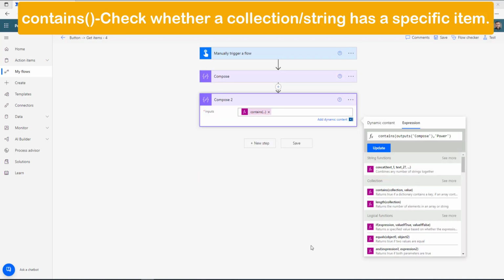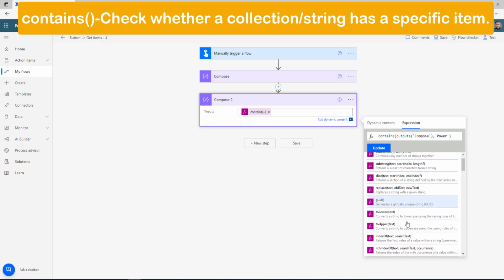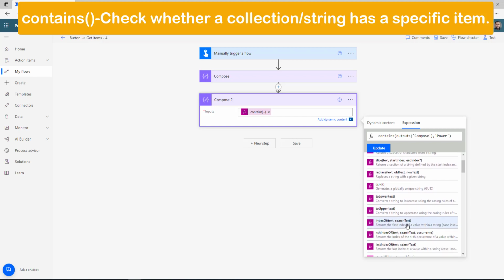Now a couple of things that you need to remember. There is another function that I'm going to show you. If I go to the string functions, there is a function called indexOf. Now what this function does, it works very similar to contains. You pass the string where you want to search, and then you pass the text that you want to search for in that string, and it returns the index, where it finds that particular text. Now what is the difference between contains and indexOf? Number one, indexOf only works with a string. So if you have a collection or array, indexOf doesn't work.